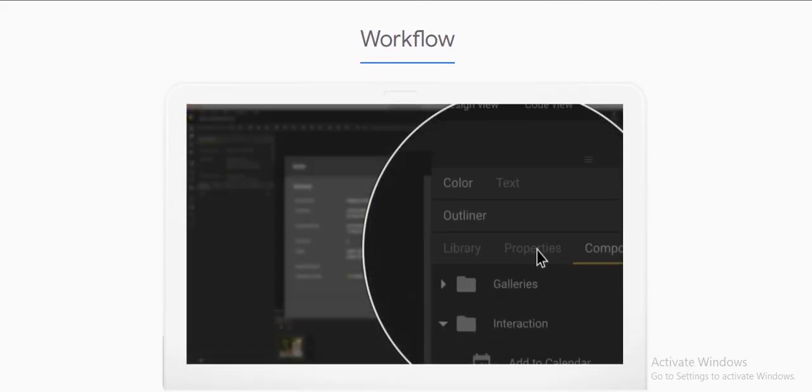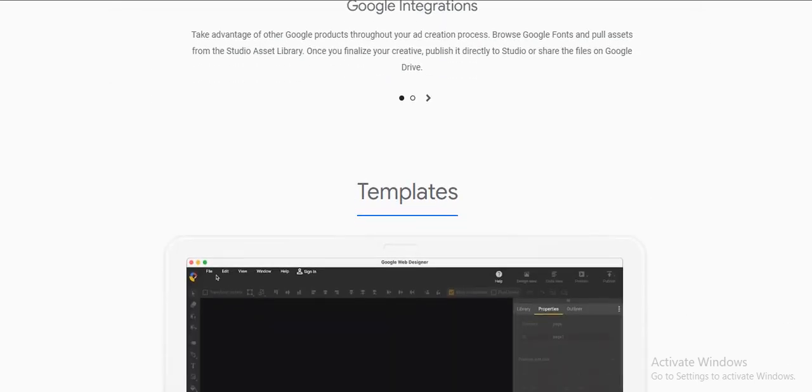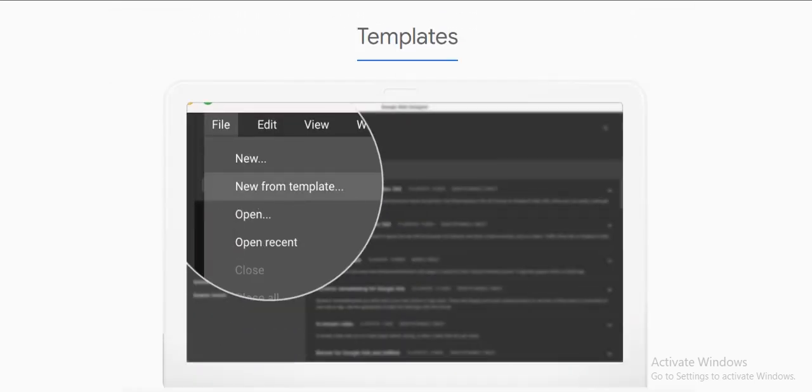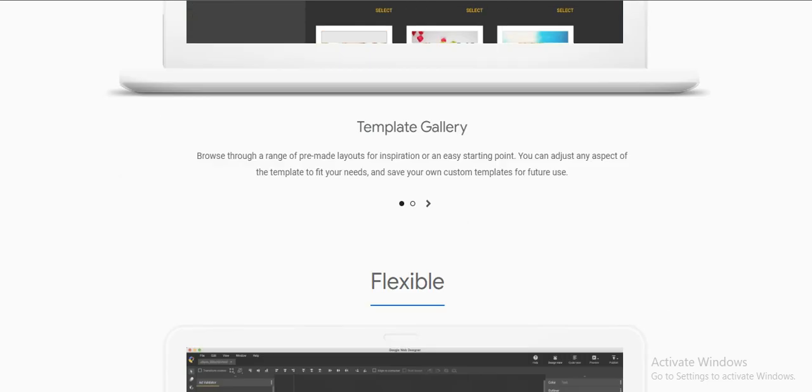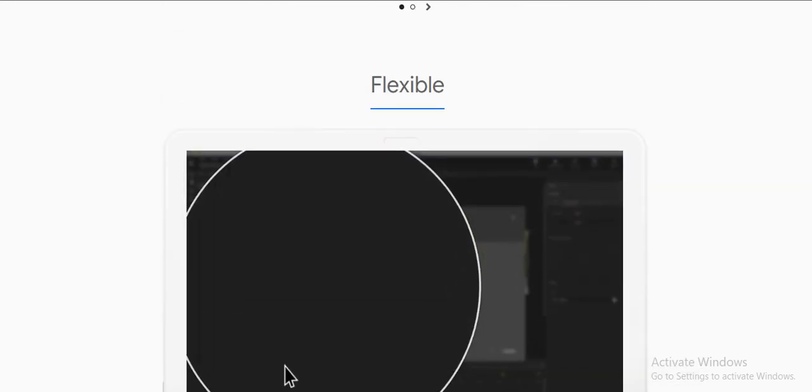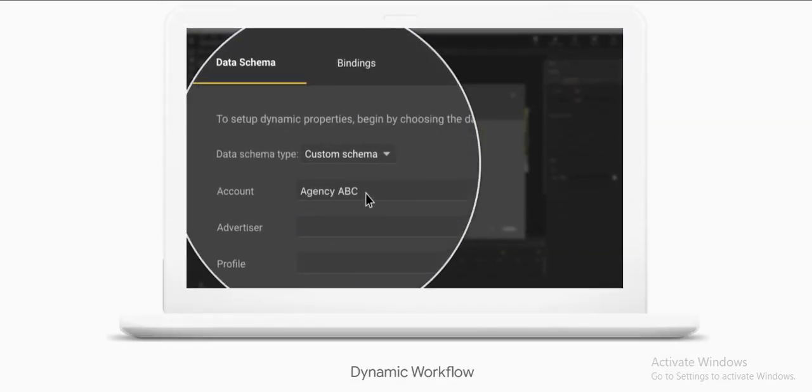Google Web Designer is a tool designed to help users create interactive HTML5-based content and advertisements. Here's how it generally works.